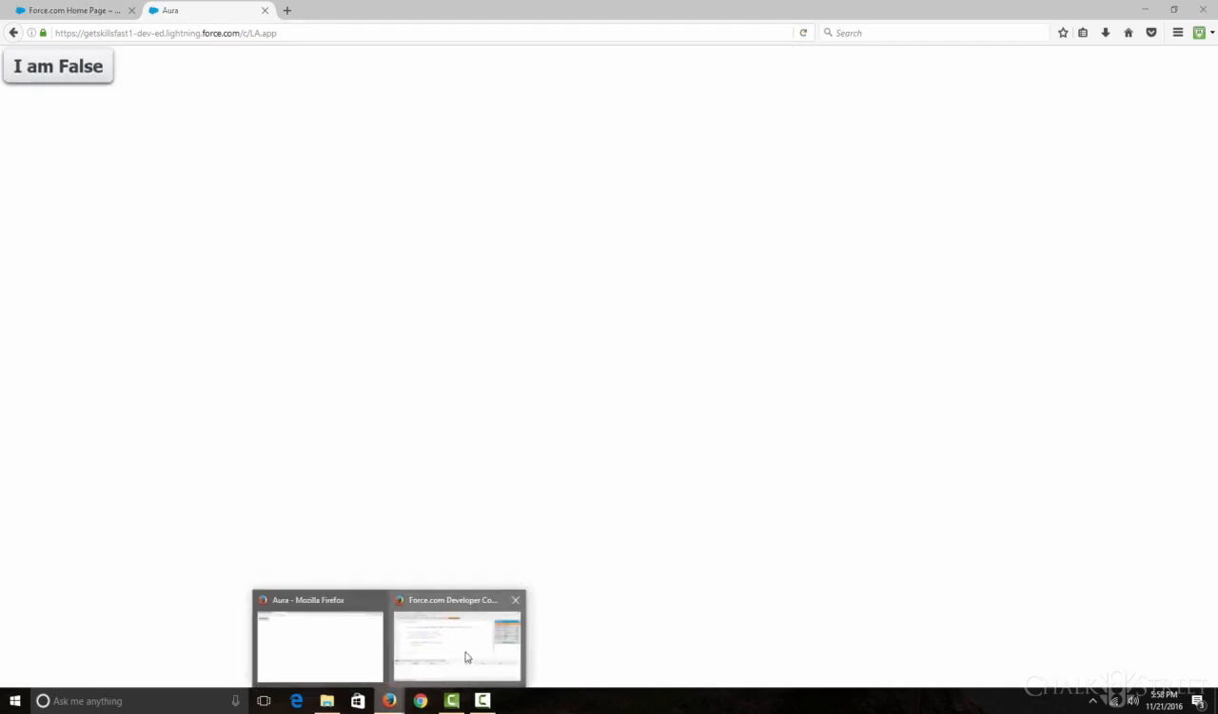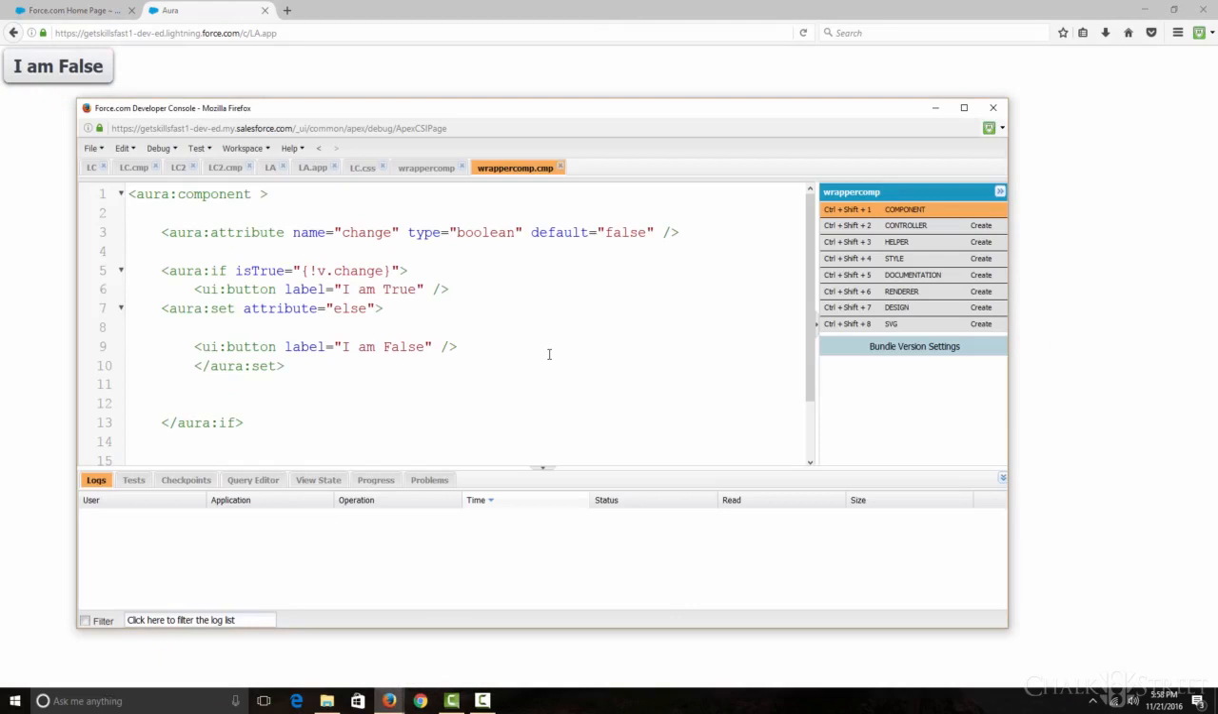Okay, so this is how we can use an if else statement, by making use of the expression. You see here, this is an expression. We are referencing the change attribute here through v dot, and being in curly braces, it is called an expression.